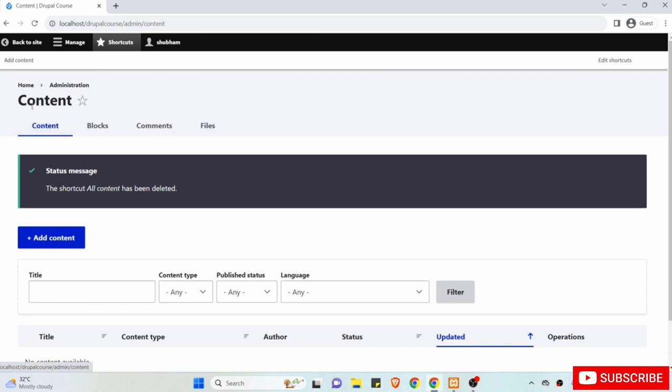And if you want to again add this content to the shortcuts page, you can click on this star button once again. So basically the idea here is that if you want to add any item to the shortcut, then just click on this star button and then it will get added to this shortcut. Now let's go back to our manage option.